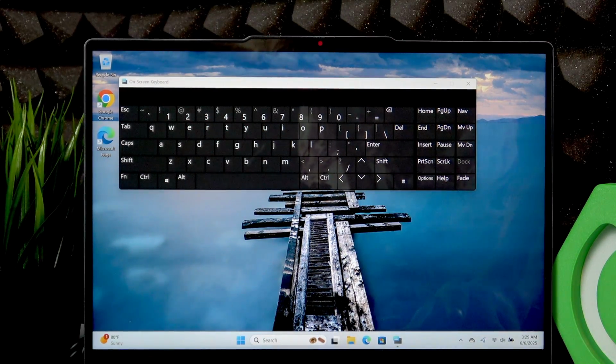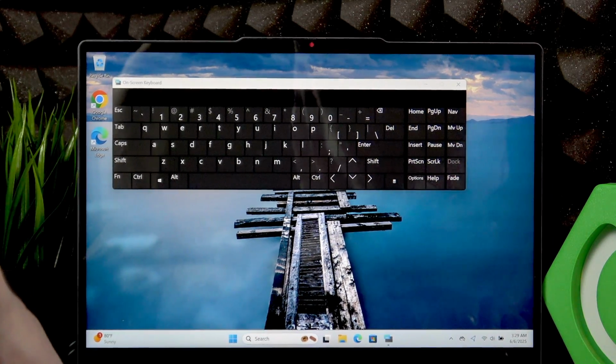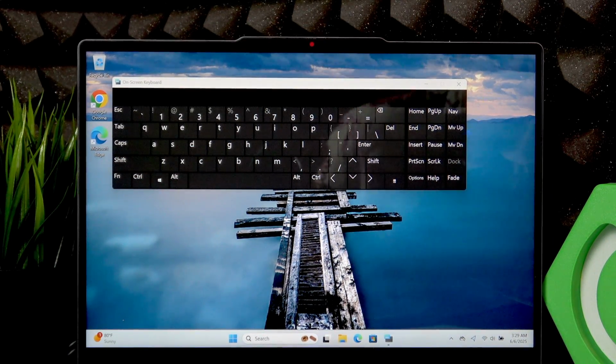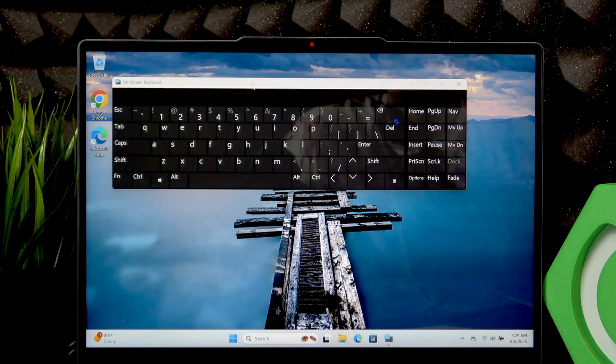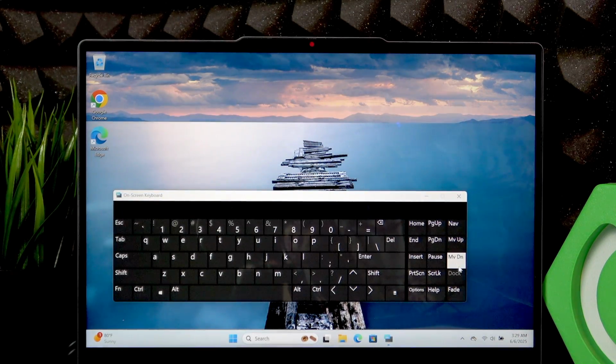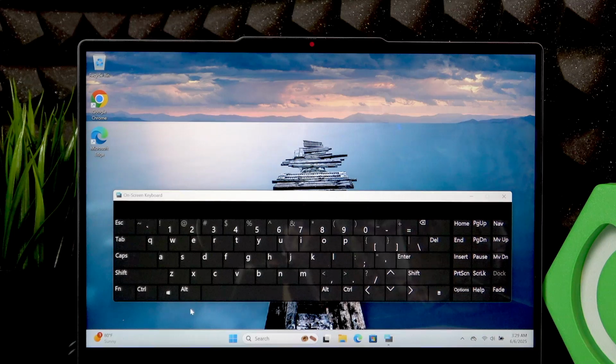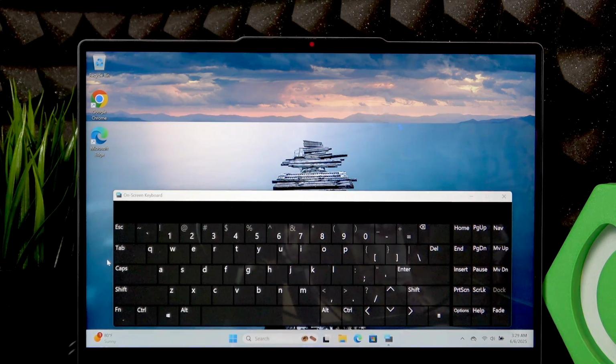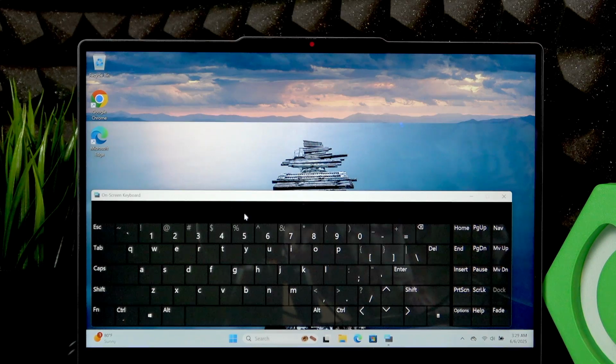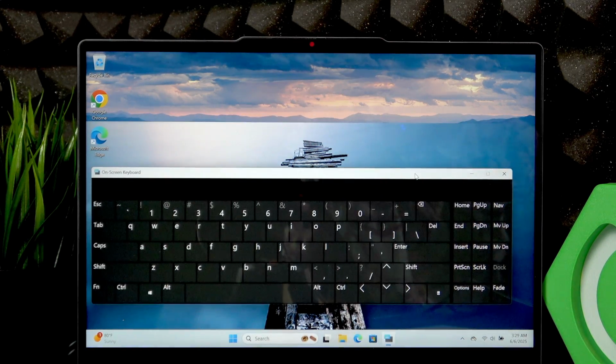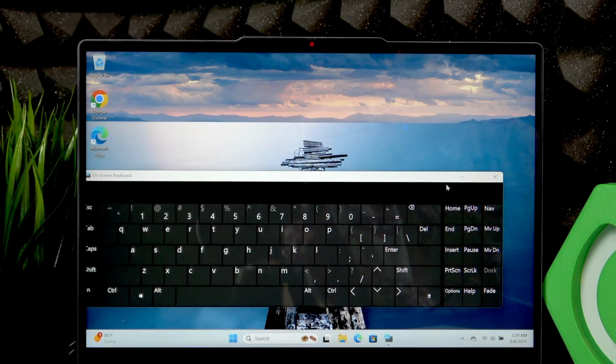For some reason my laptop went on a lock screen. This shouldn't have happened, but it did. But as you can see now, we can use this on-screen keyboard. You can reshape it however you want, and there's not many more things that I can say about it.